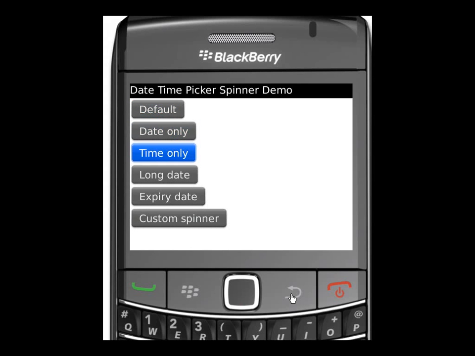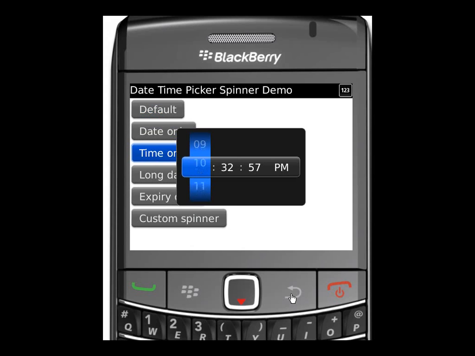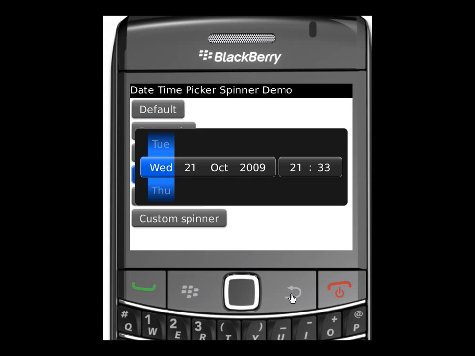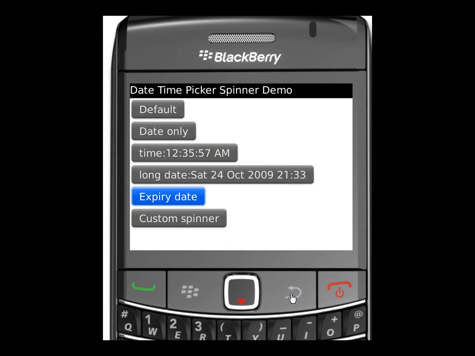This sample shows a date and time picker demonstration. Basically it looks very effective. We can choose to display date only, time only, long date, expiry date, and we can even make our own custom spinners.